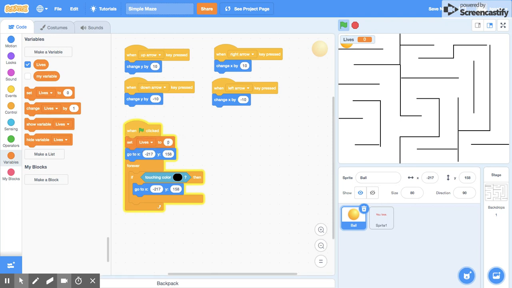However, we do not want it to be 0. For this game, I'm going to say 3. So we'll start with 3 lives, and each time my sprite touches black or the maze, I want to change the lives by -1. And I clicked outside of it to confirm that.